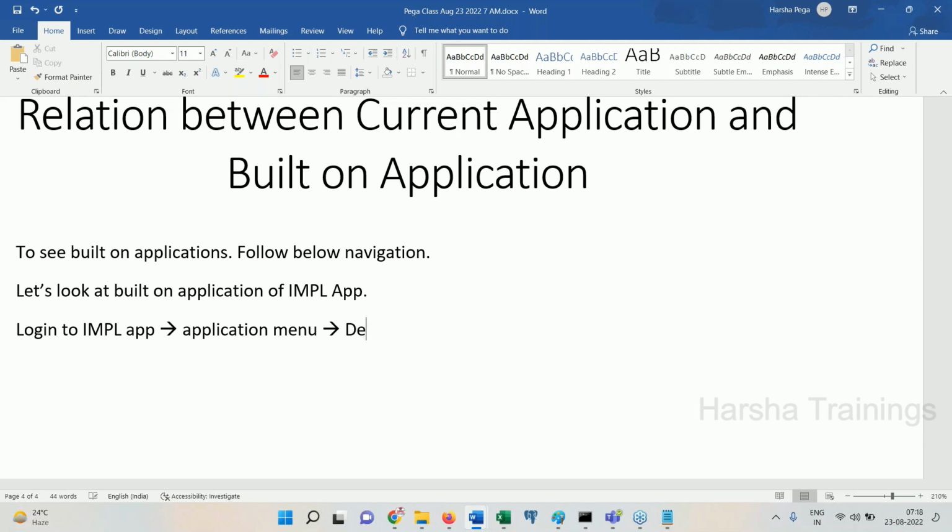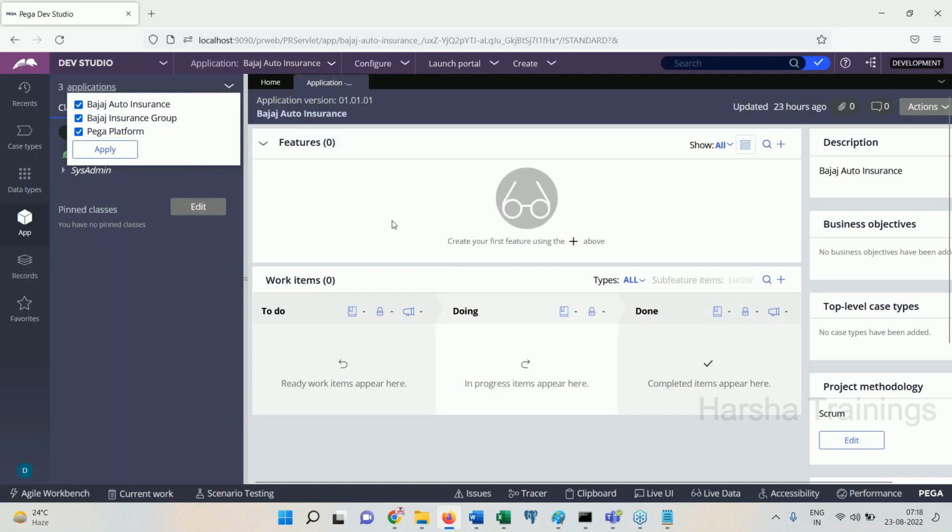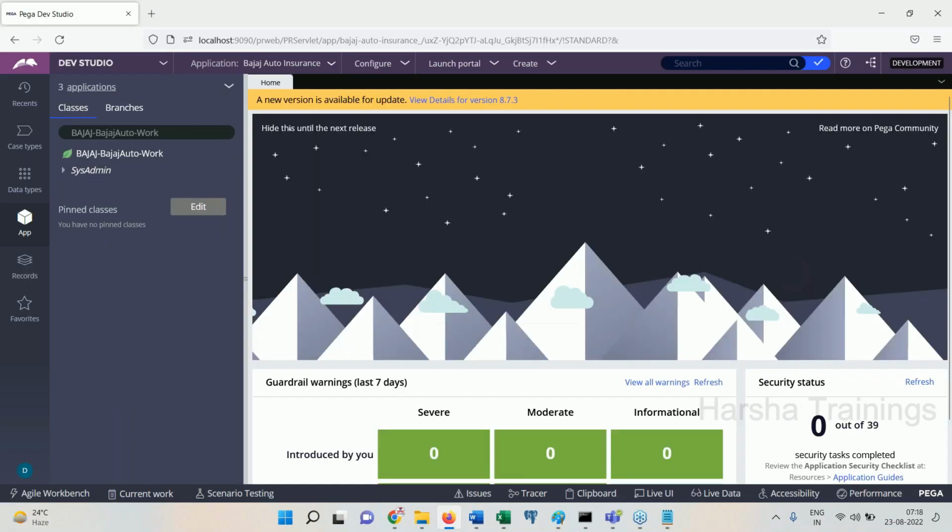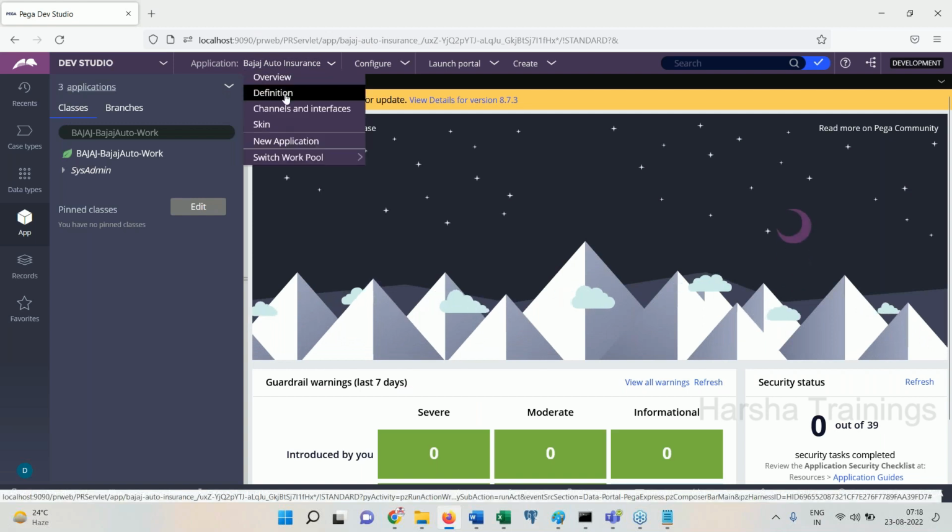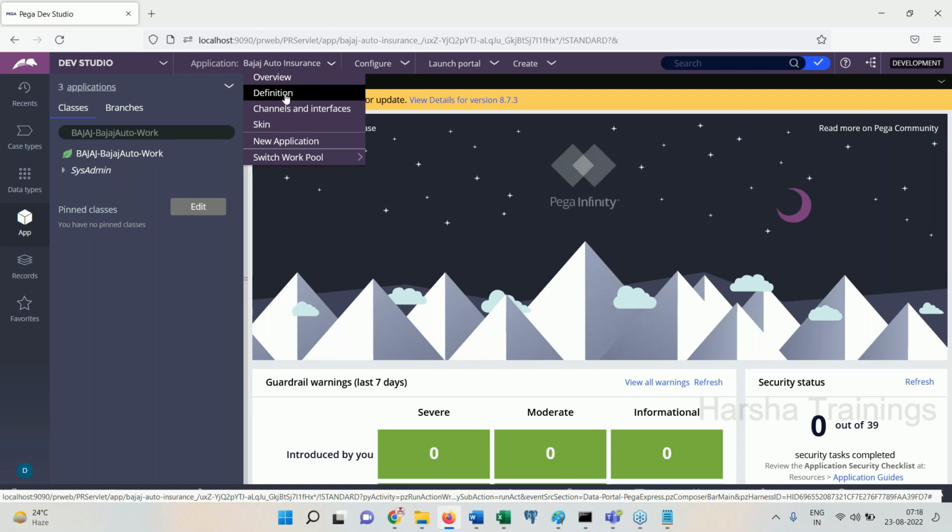Definition. Definition means, see, application menu, you know, new application, right? In the application menu, if you click on new application, what will open? It will open the new application wizard. Going through the same application menu, if you click on definition, it will open present application, its information. So anything information, if you wanted to know about what is it all about, you need to go to its definition. If you go to the definition of some rule, it will show the respective rule's implementation.